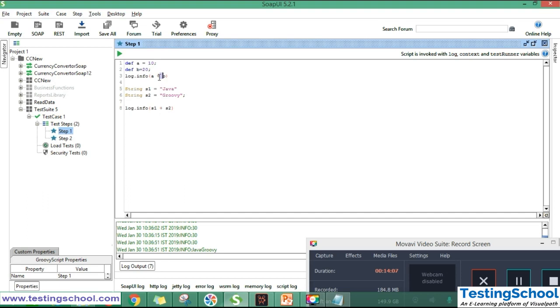There are two uses. One is plus, it is an arithmetic operator, we can use it for the sum of two numbers. Another advantage of plus is concatenation of two strings. It will add both the strings.